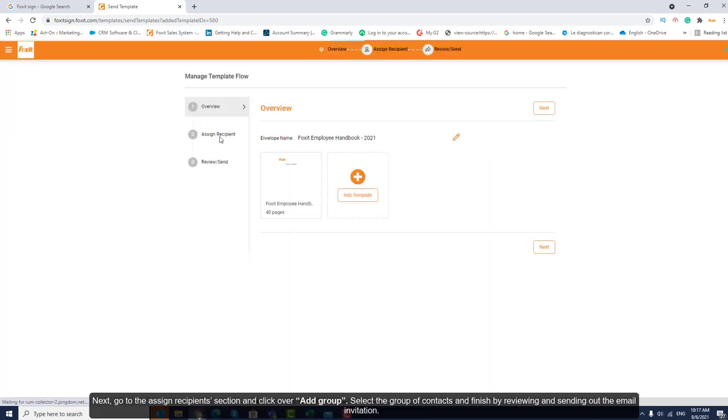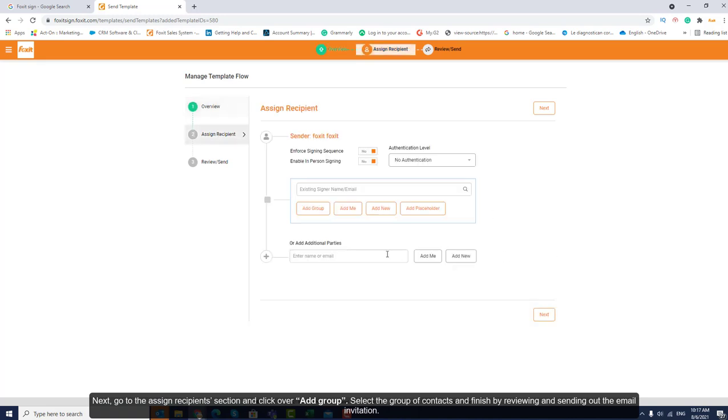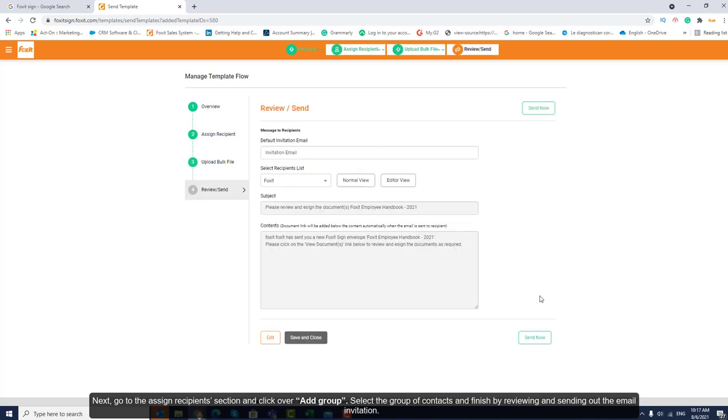Next, go to the Assigned Recipients section and click over Add Group. Select the group of contacts and finish by reviewing and sending out the email invitation.